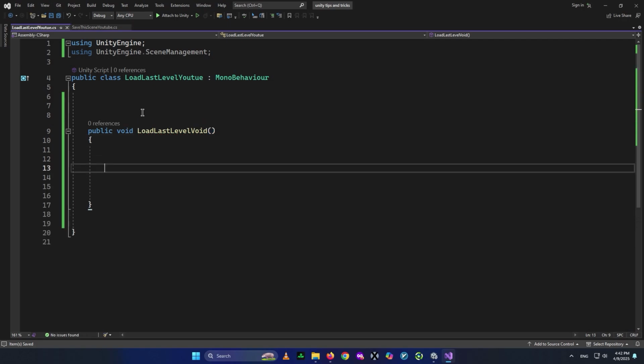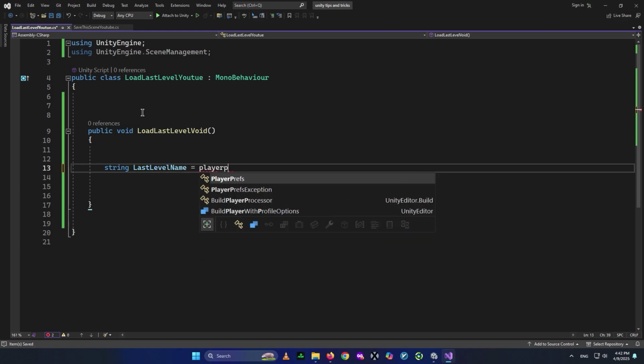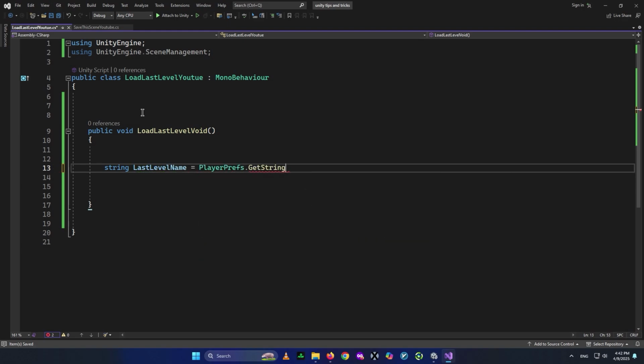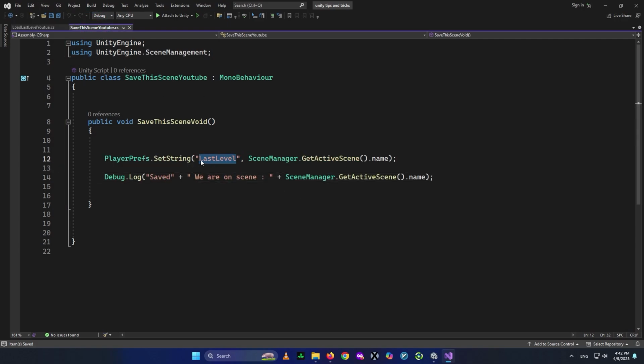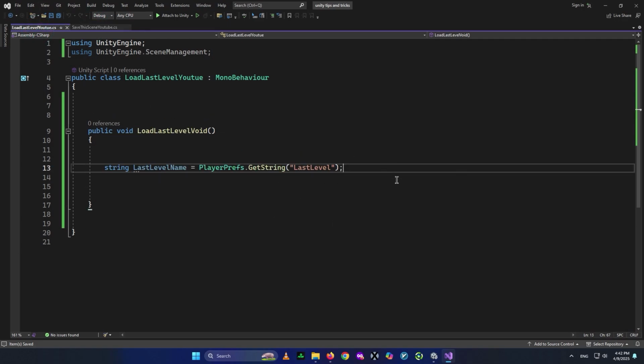But to actually make it more reliable, you can put the scene's name inside a temporary string, then load it. So we can just create a temporary string. I'm just gonna call it last level name, and it is equal to PlayerPrefs.GetString, and for the string we want to get, the key name was last level. The name should be exactly the same as this one, no capital or small version. It should be exactly the same.